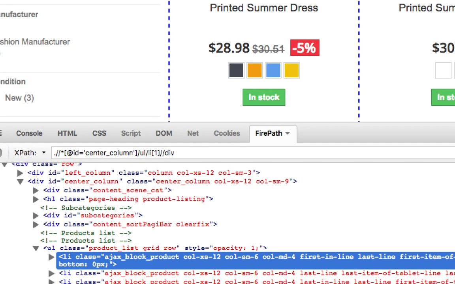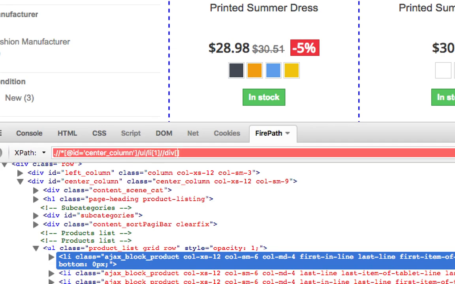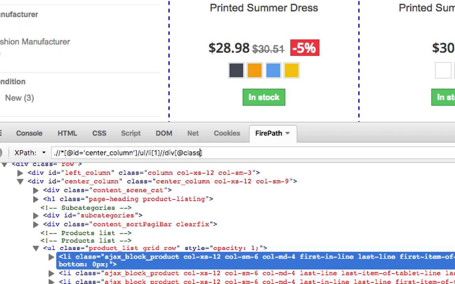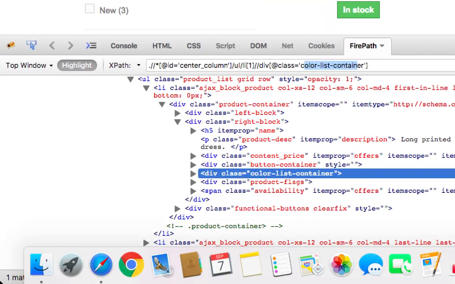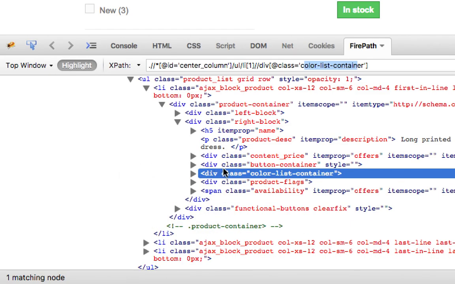Find me only the division element which has the class attribute value equal to caller list container. Now this is a relative XPath which says: find me the first element, and within that find all the div elements, and just focus on the class part. If the class is caller list container, give me that element. Let's see how many elements are found. It says only one matching node.